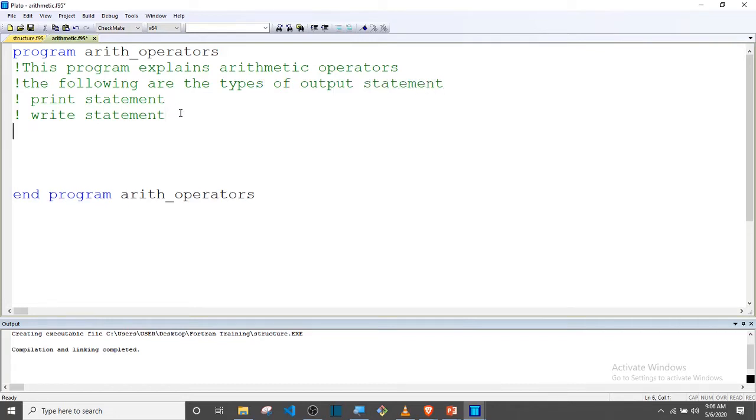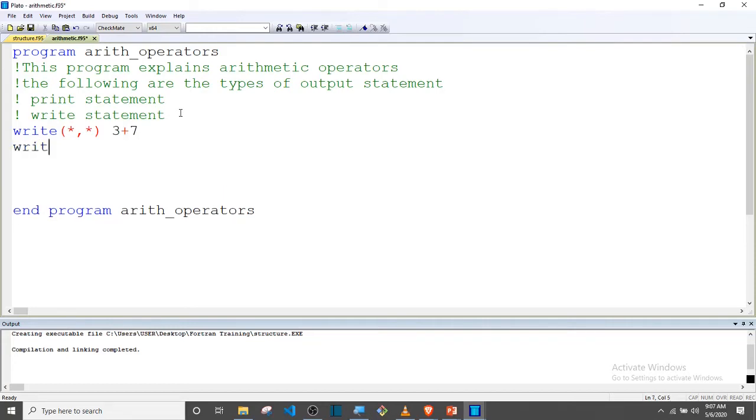So I'm going to start with the write statement. Now, if you want to output something, FORTRAN is not case sensitive, so you can use lowercase or uppercase, it doesn't matter. I can say write, then you must have asterisk, comma, asterisk if you're using write. Then whatever you want to display. In this case, I want to display 3 plus 7. Then I can go ahead and say write asterisk, comma, asterisk, and this time around I want to have 7 minus 3.